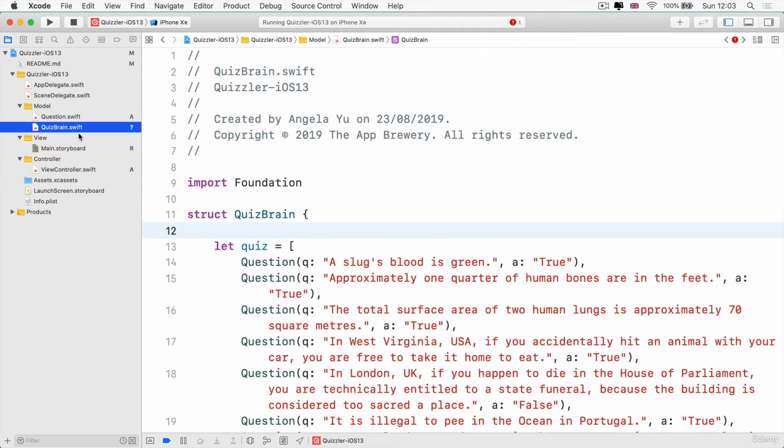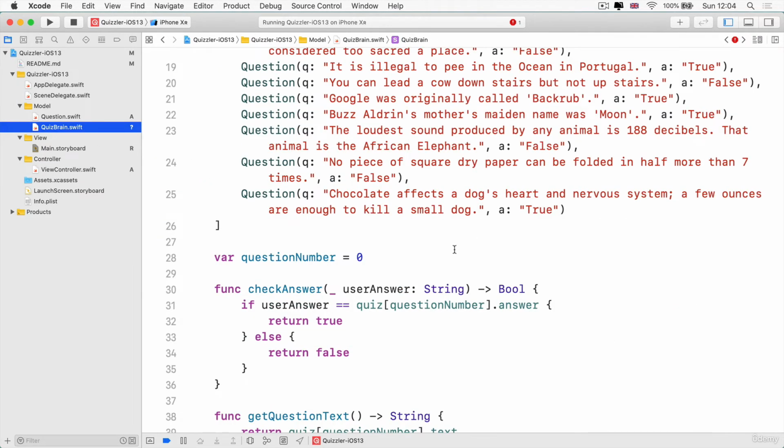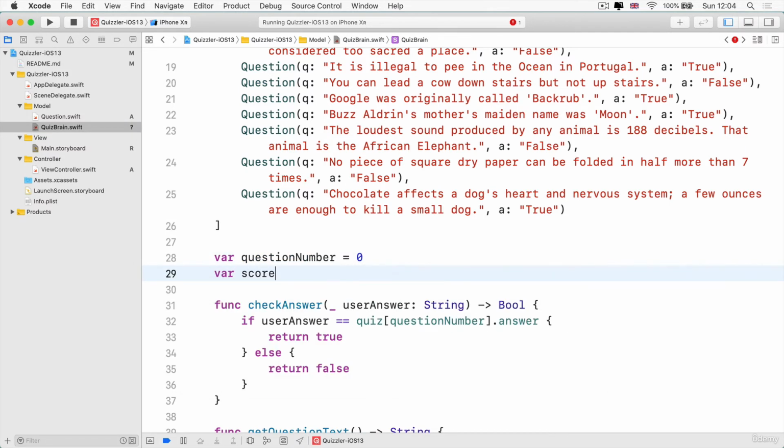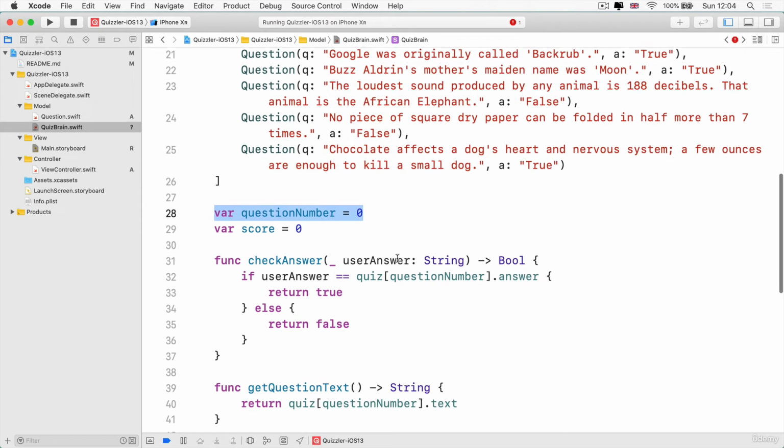So if we go over to the quiz brain, this is where all of the heavy lifting is going to happen. So the first thing I'm going to do is create a variable that's going to keep track of the score in a similar way that I'm keeping track of the question number that the user is on. The score is going to start out with a value of 0. But when is it going to get increased?